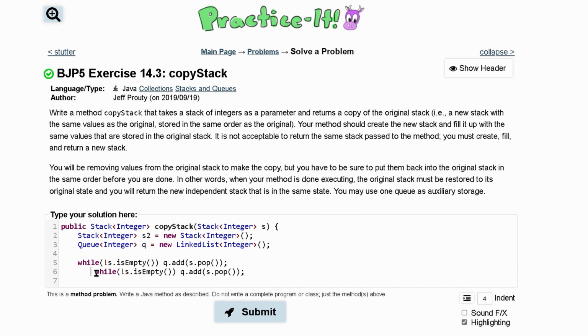So we'll have this while loop right here. Very similar, we're just going to change a few things. We're going to empty out our queue into our S2. We could also do S since it's empty now, but let's just do S2 for now. So while our queue is not empty, we're going to add into our S2. Actually, we have to change this inside of here. We're going to do S2.push, and then inside of here, we're going to do a queue.remove.